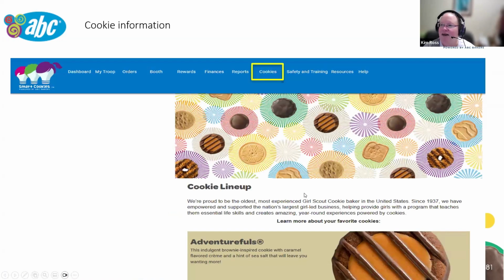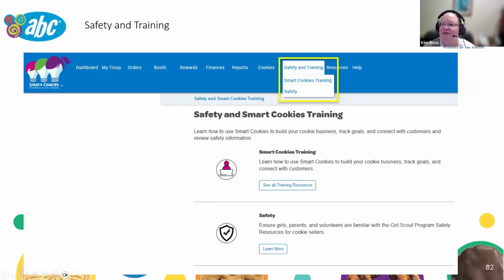Then the next area is cookies. And in cookies, they have the cookie lineup. This is information about each different cookie, and you can click on it, and that will give you information. And then they have safety and training. This includes the Smart Cookies training, so it'll give you every slide about how to use each section, each tab. That's really great. And then there are also lots of great safety tips and tools here.